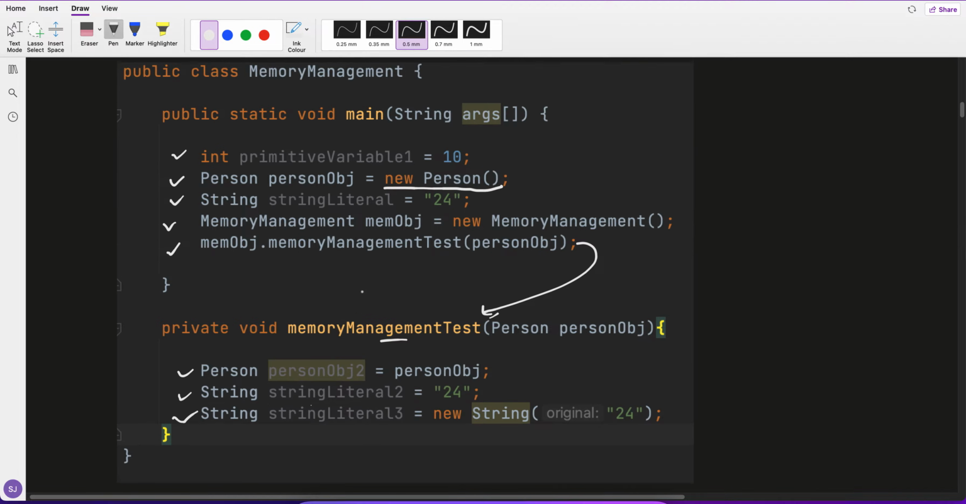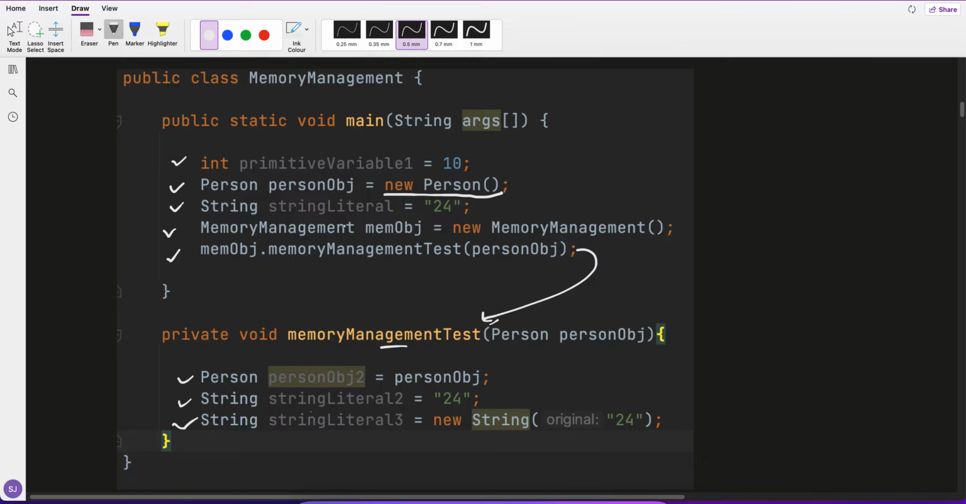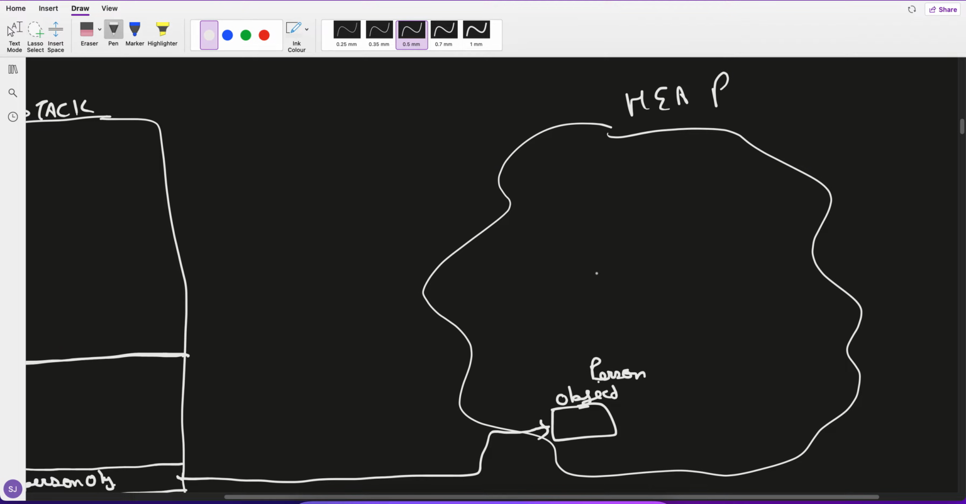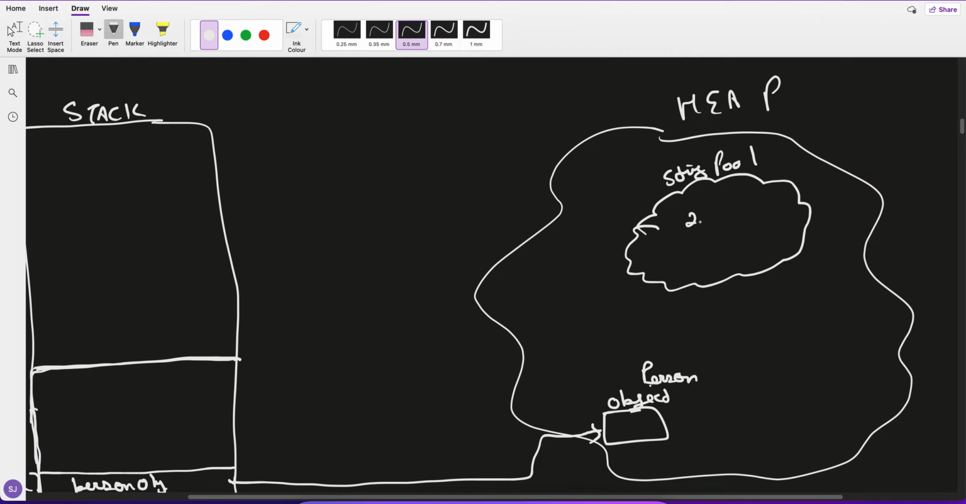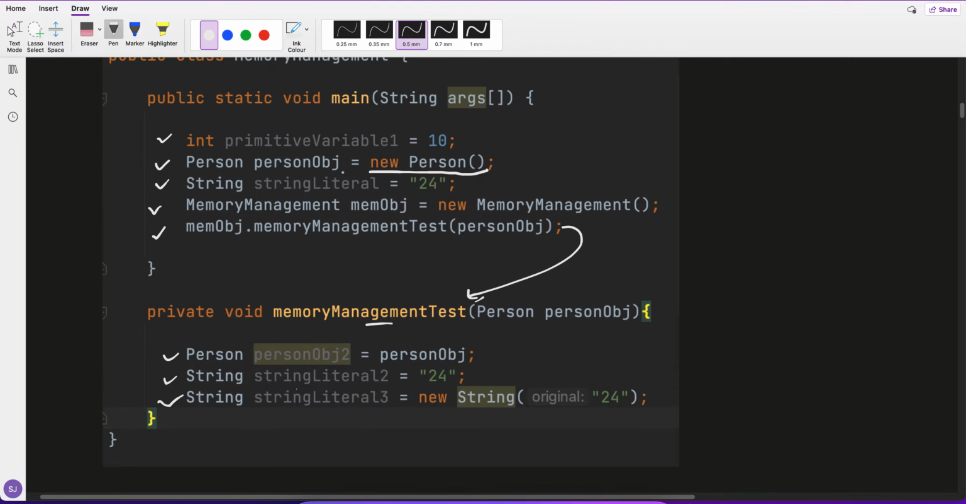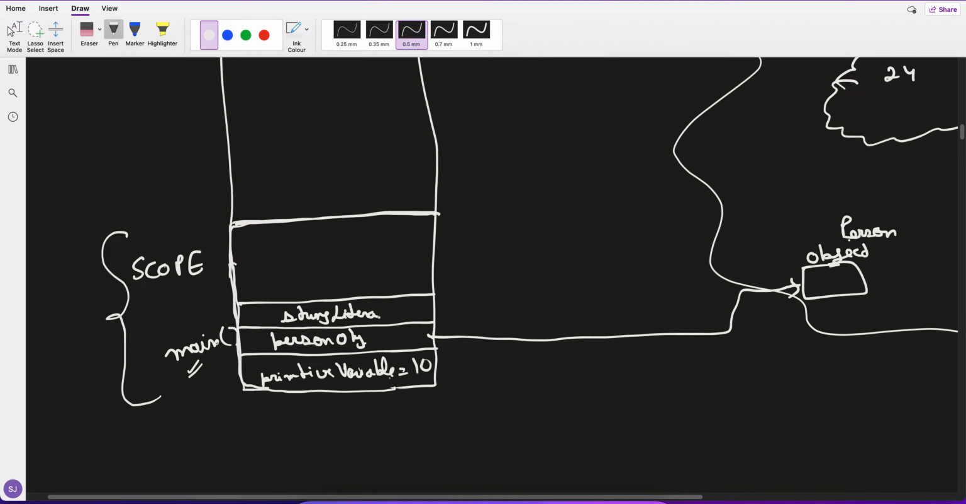Okay. Now I am creating one string literal. As you already know from the previous variable class, string literals store the data into the string pool. And where is the string pool stored? String pool is saved inside the heap only. So whenever you are creating a string literal, it would be stored here, 24. And what is the reference? String literal. So it will create a reference variable, string literal, and it is storing a reference to this 24.